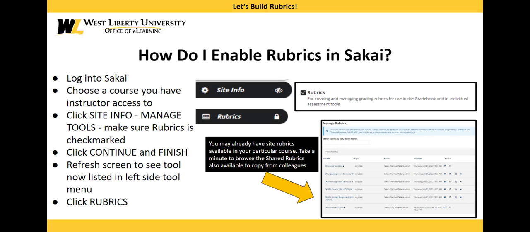Often the first question is, how do I enable rubrics in Sakai? Once an instructor logs into a Sakai course, clicking Site Info brings up Tool option to enable rubrics. Make sure the checkbox is marked. This may be already enabled in your course. Instructors are able to browse rubrics others have created in the local LMS to copy or edit to their course.